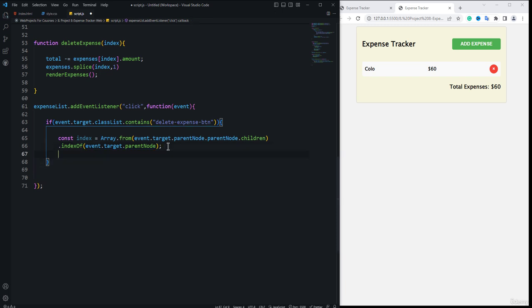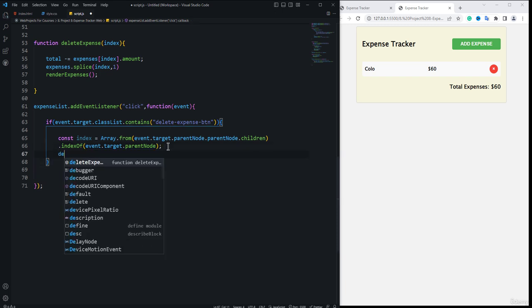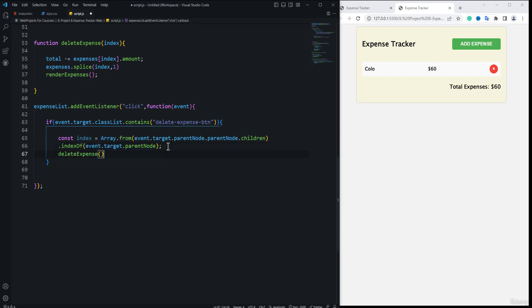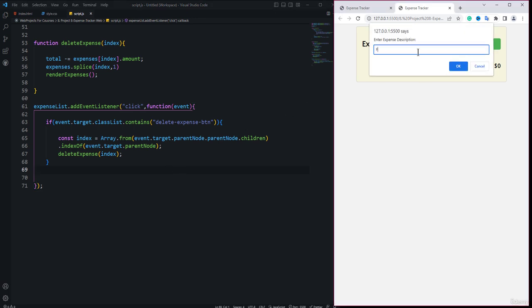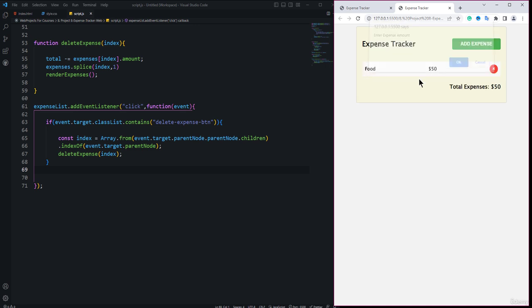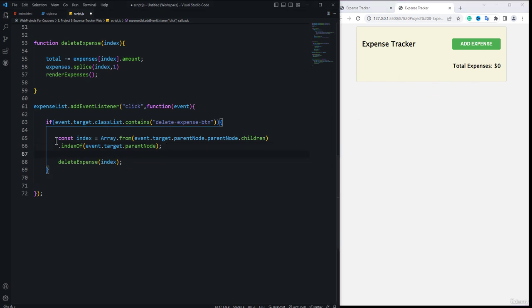Then we need to pass this index to our delete expense function as a parameter, whatever index we are calculating. Once I do that and refresh, if I click on the add expense button, enter food, hit OK, and enter 50, then if I click on this arrow button, you can see the item is removed. So this particular line of code creates the index of the item we want to delete.